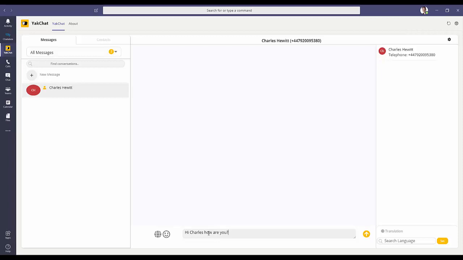Now I can either press return or click on the send key here. When I click on the send key, the message appears in the message window, and you'll see that the tick here shows that it's been sent, and then the double tick shows the message has been delivered.